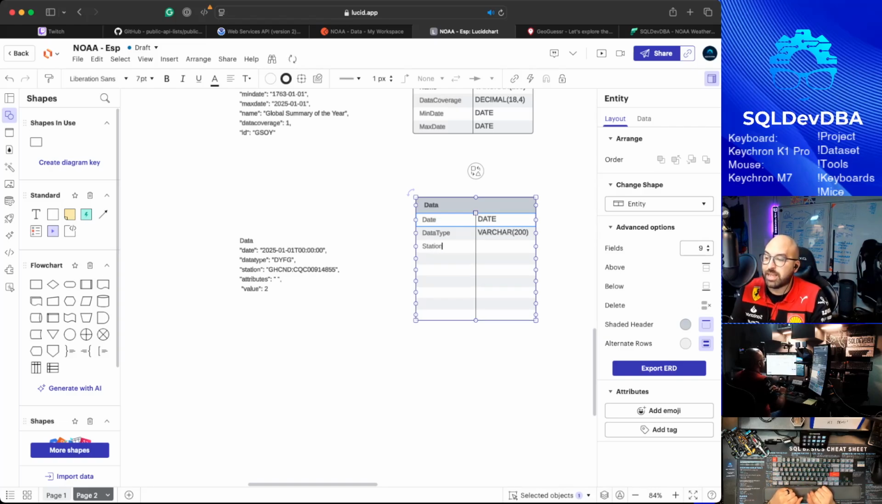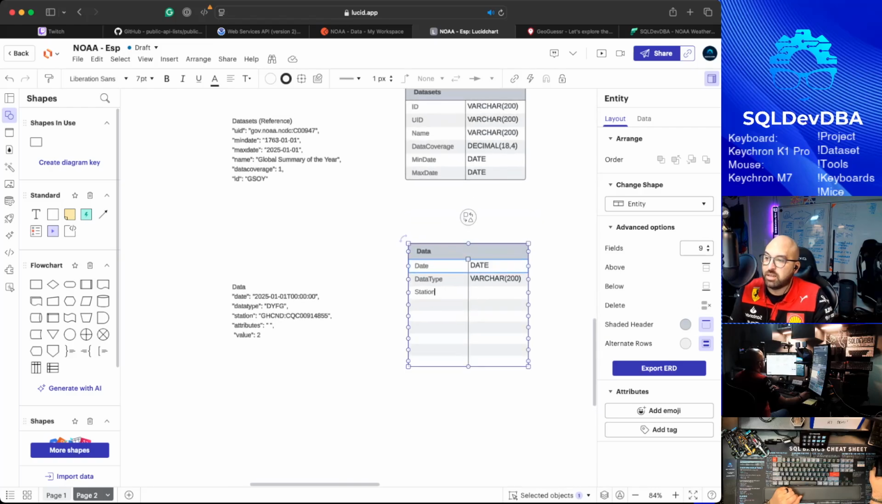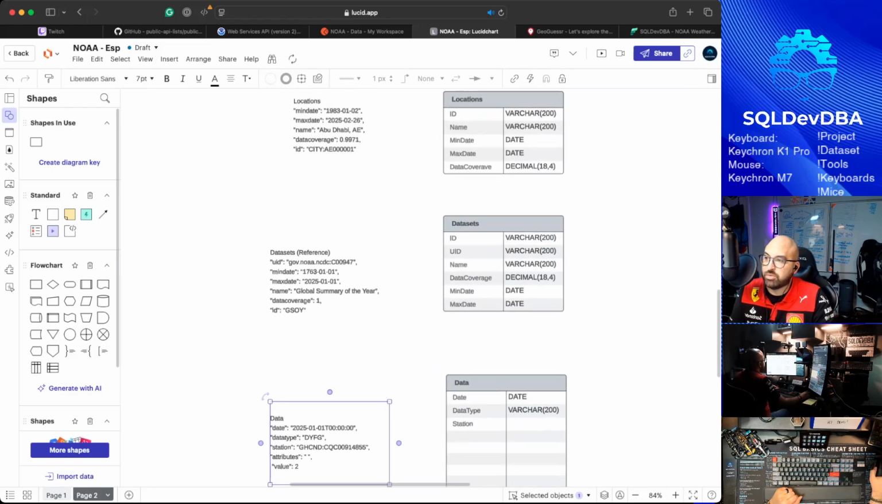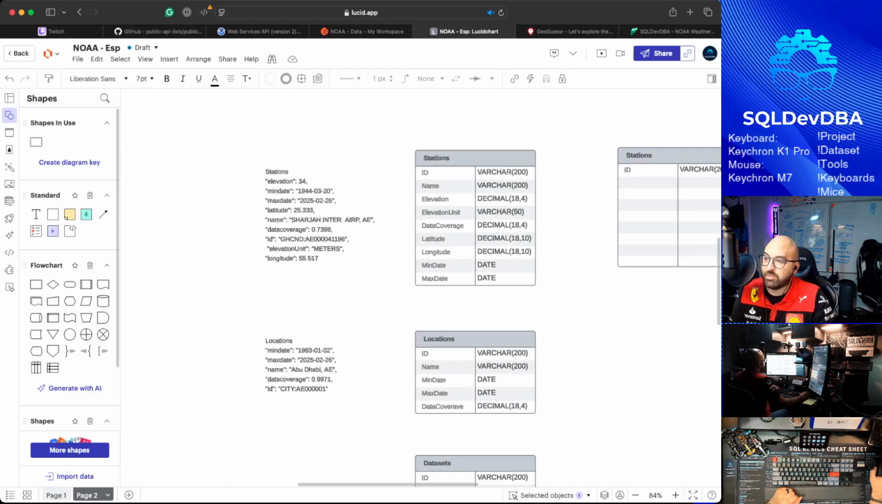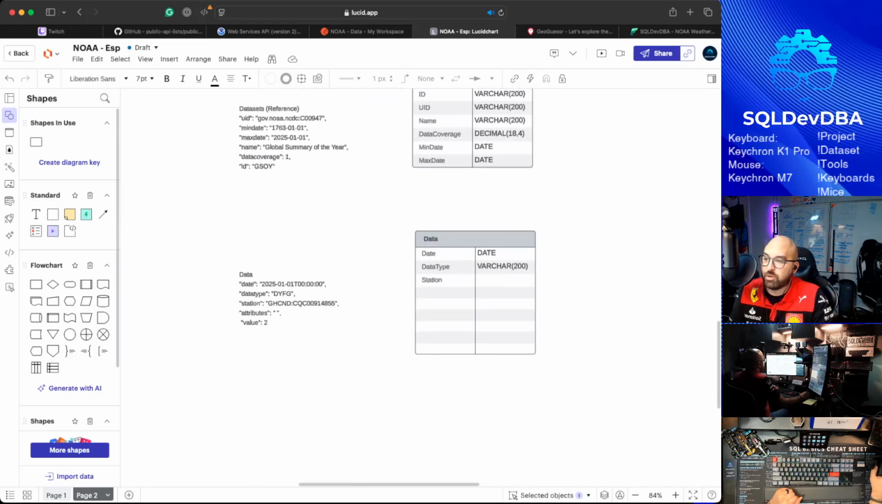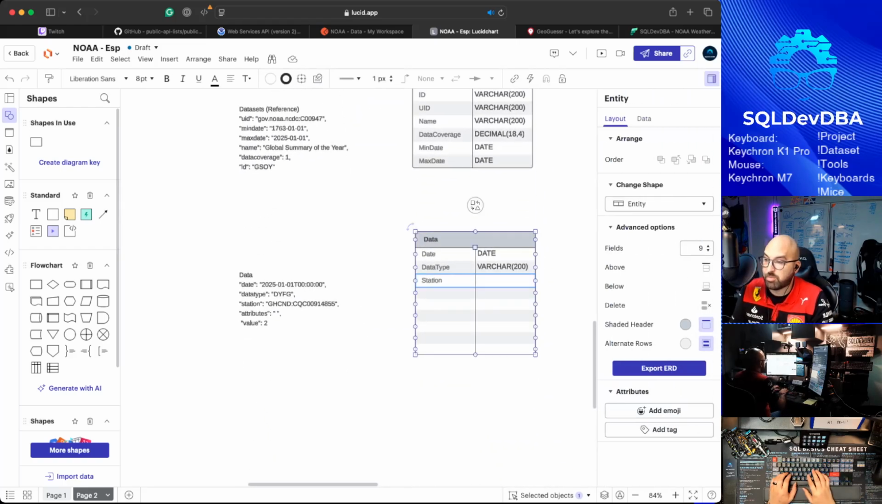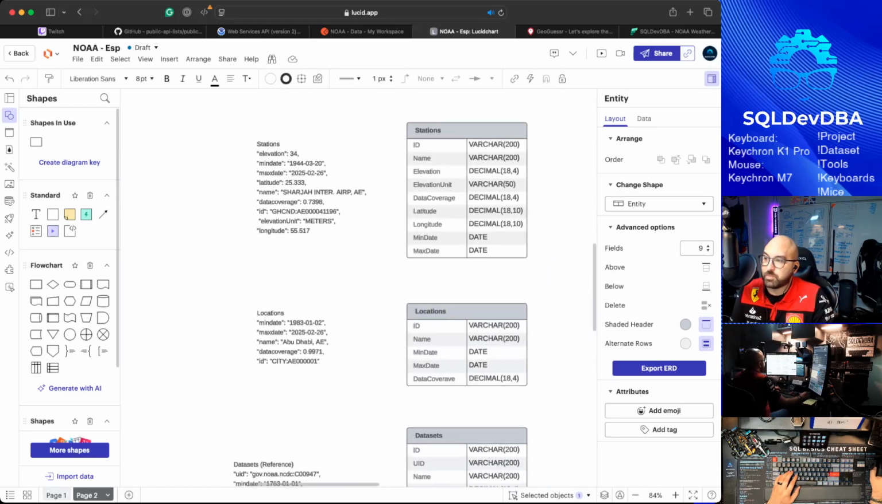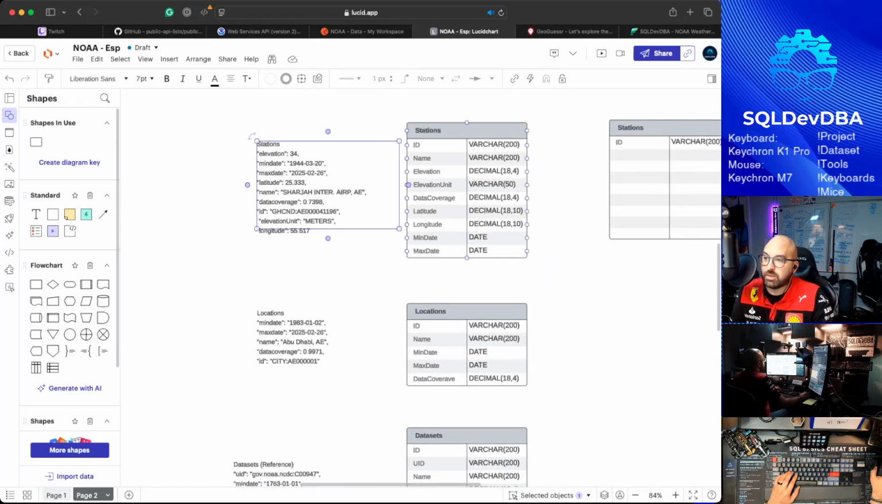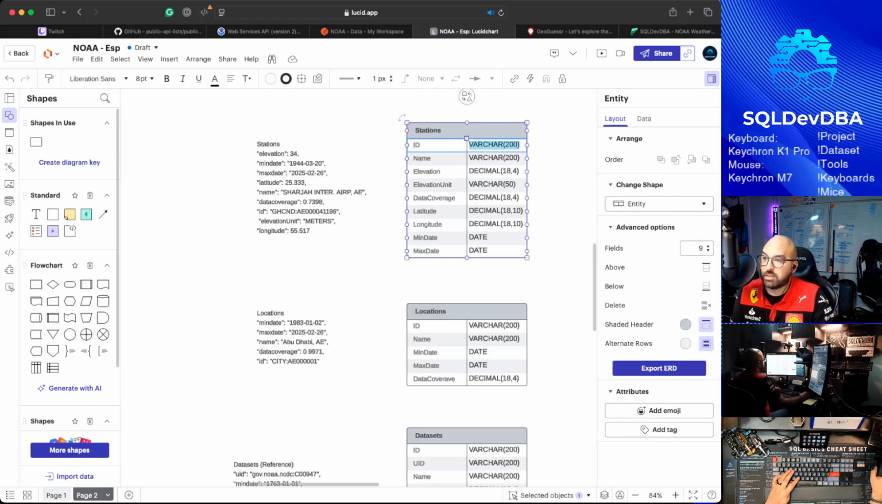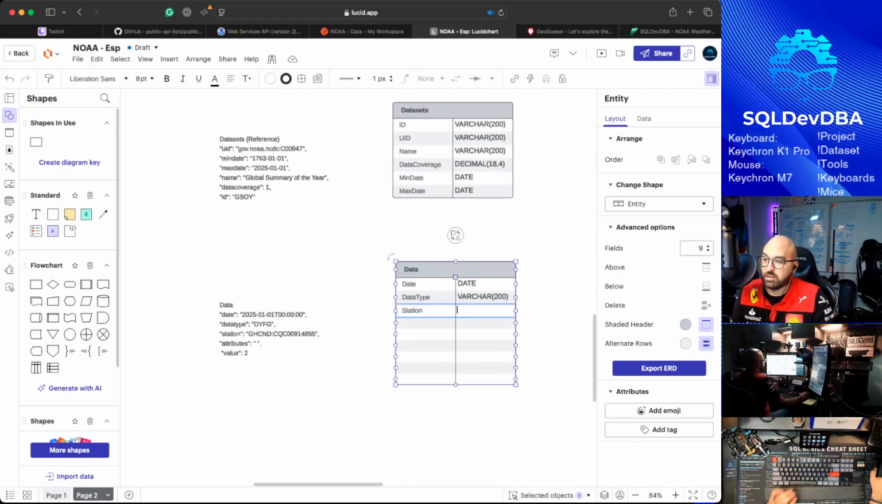Station. Now the station, as you can see, looks similar to one of the data sets that we got up here. Here's the station ID. So just keep that in mind for our related tables. So this is going to be an ID that matches this one. And because of that, I'm going to steal this data type here and make sure that it's consistent. So varchar 200. Then we have attributes.